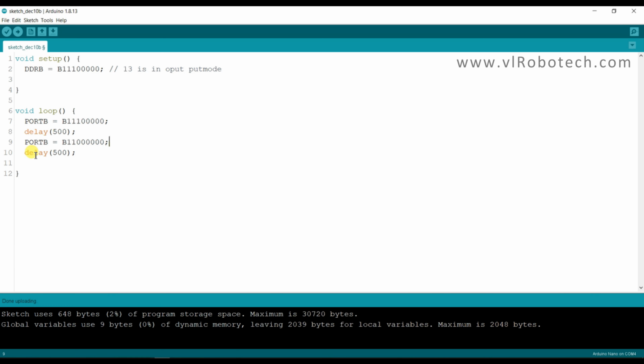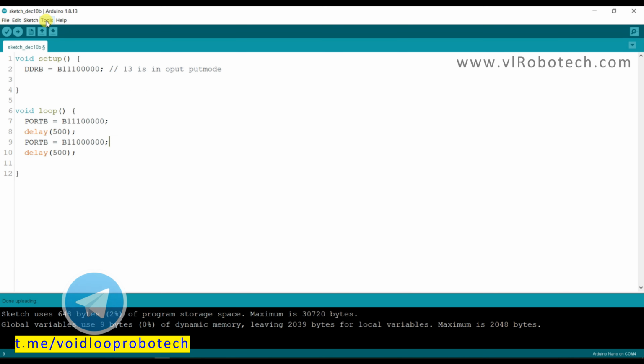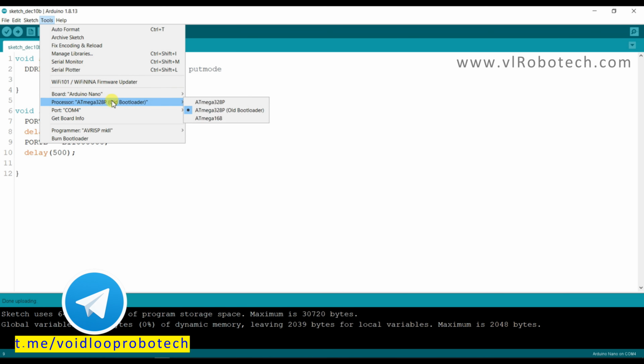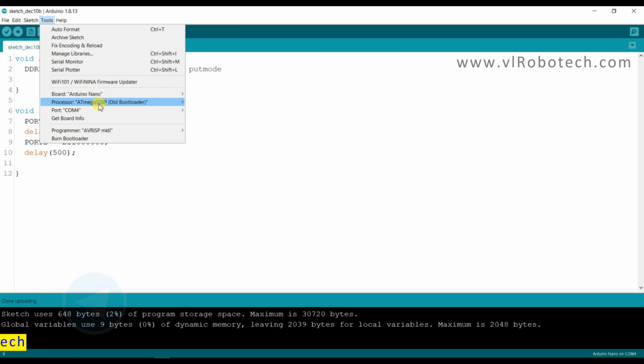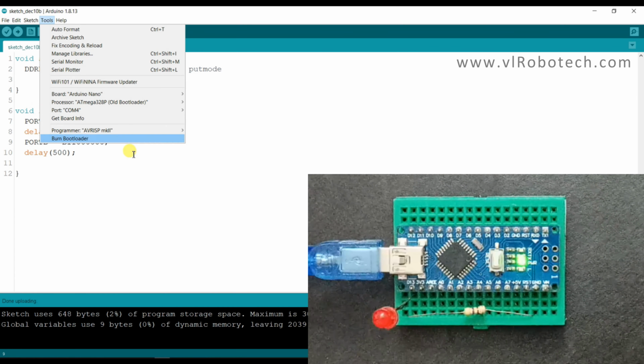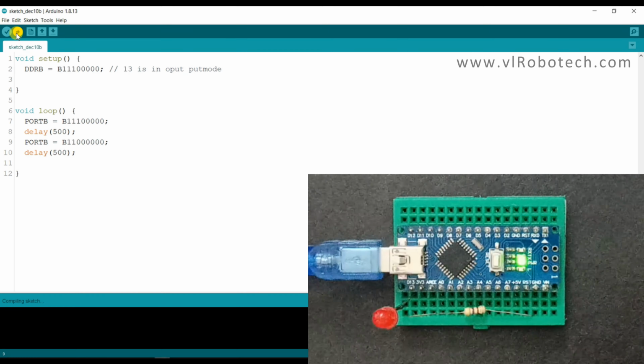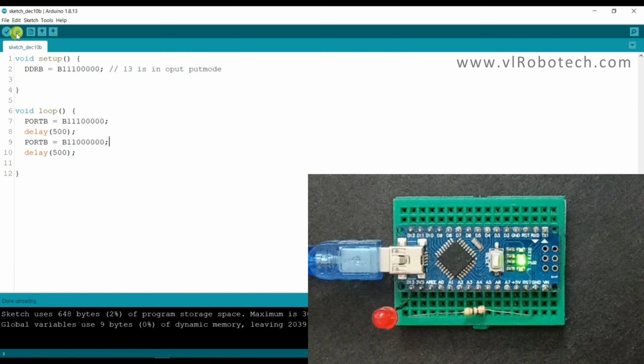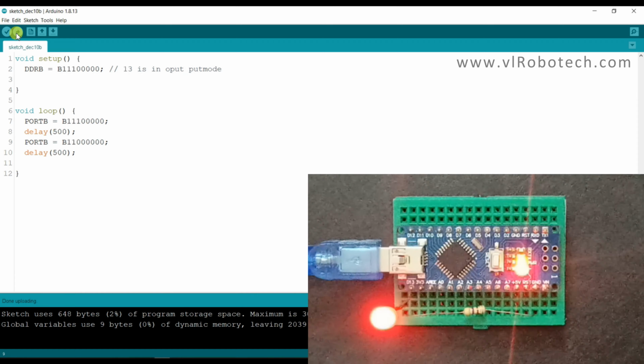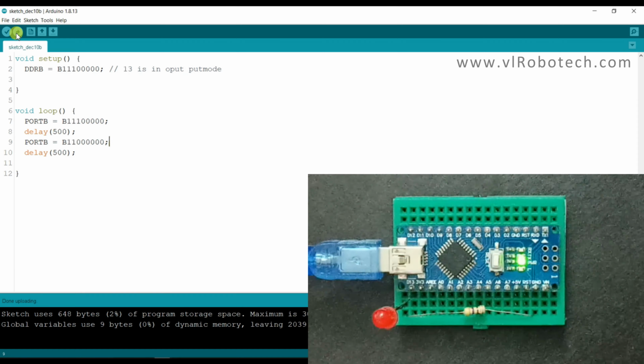Now I will compile and upload. First of all we have to check here the board is Arduino Nano and the processor is ATmega328P, and COM port 4 is okay. I will upload. Wow, you can see this is blinking without using any function like pinMode, digitalRead and digitalWrite function.